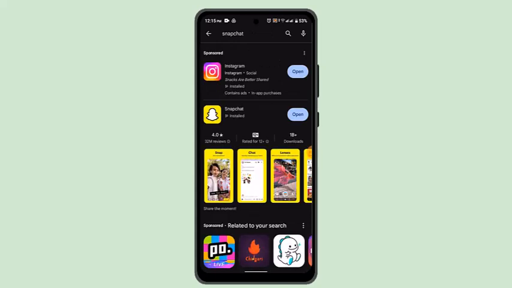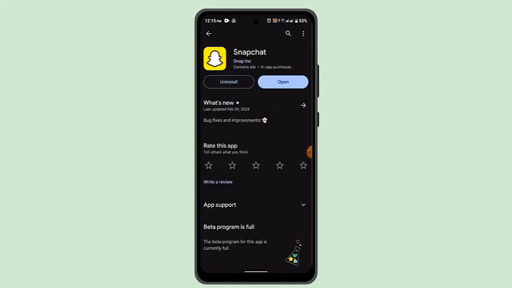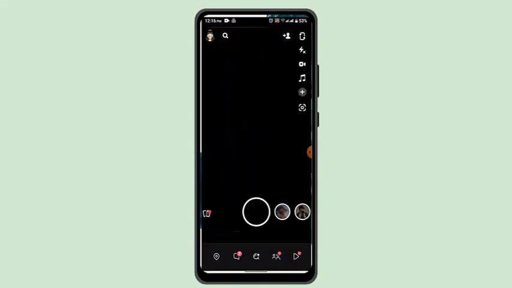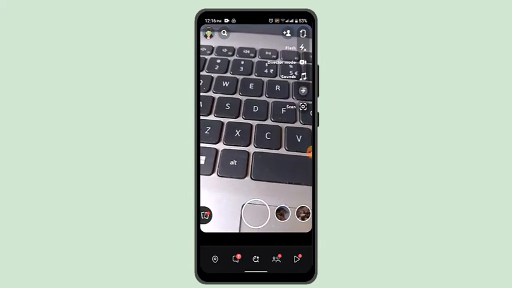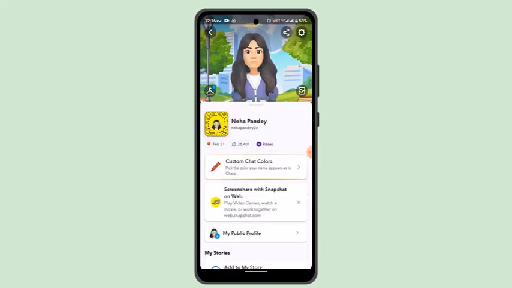That's going to take you to this page where you'll be able to see Open or Update. If you see Update, press on it and wait for the application to be updated. After the application is completely updated, click the Open button and then log in to your Snapchat account. Once you're logged in, click on the Bitmoji icon from the top left-hand side corner.